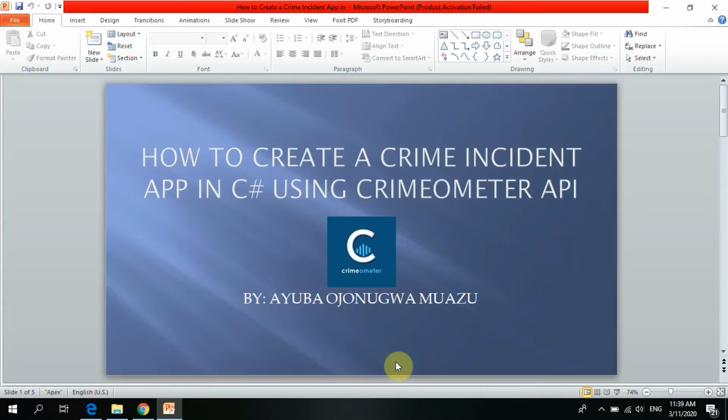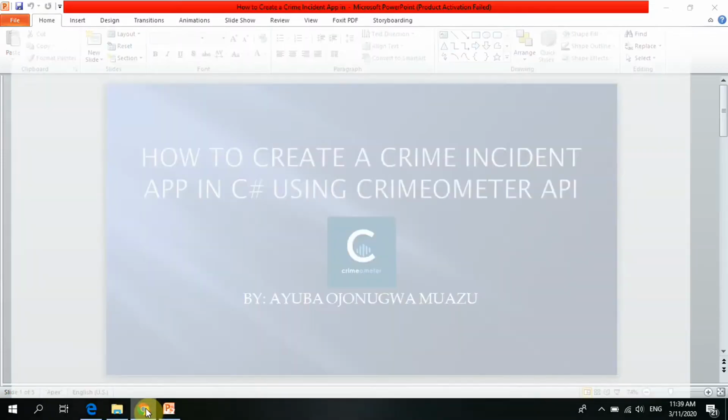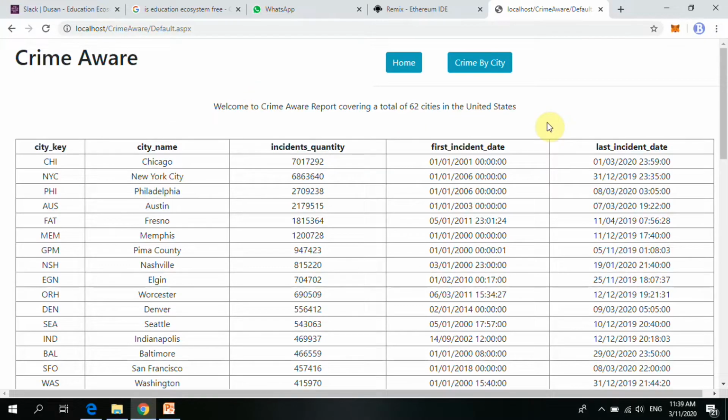So in this new video tutorial, I'm going to teach you how to create a crime incident app in C# using the Crimeometer API. So at the end of the day, we are going to have an interface that looks like this, an app that looks like this, where we get to see a crime aware report covering a total of 62 cities in the United States. So our application will cover city names, the number of crime occurring in that city, the incidents, when the incident happened, and then when the incident first happened, and then the last incident date.